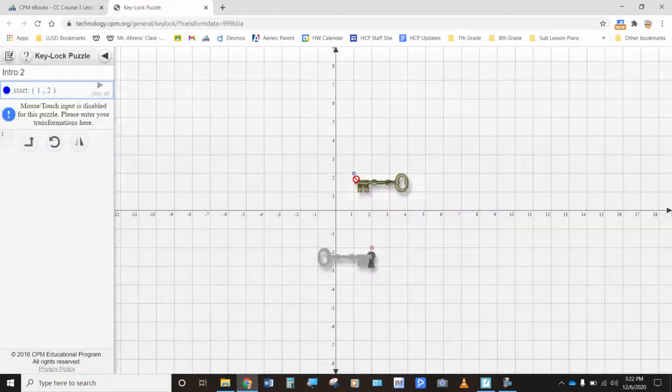So for intro puzzle number 2, what I always try and do first is reorient this key so that it's facing the same way as this one. Now, there are a couple of ways to do it. One of them would be to start with the rotation. Another way would be to do some kind of a flip, okay? So I think, actually, now that I think about this, I did this in 3 moves, but I think it can be done in 2 moves.